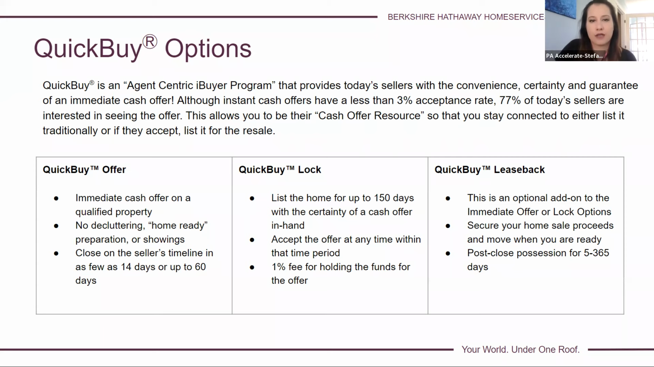Okay, so there's 3 different things that can be done here. The standard QuickBuy offer itself, that's an immediate cash offer on a qualified property. So you do have to make sure it's qualified. Again, you can read all about the details of QuickBuy under the QuickBuy tile in Home Sale Center.